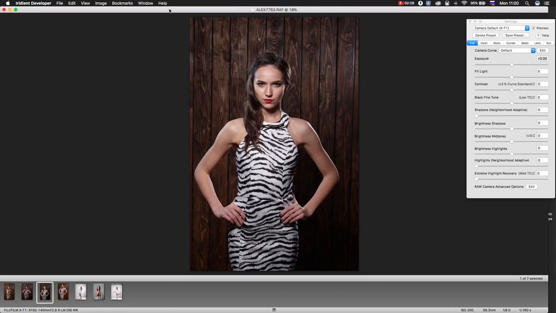I tried a lot of programs, freeware like RawTherapee, like LibRaw Converter. Also, I tried Capture One, Photo Ninja, but I found Iridient Developer the best software for processing of Fuji RAW files.